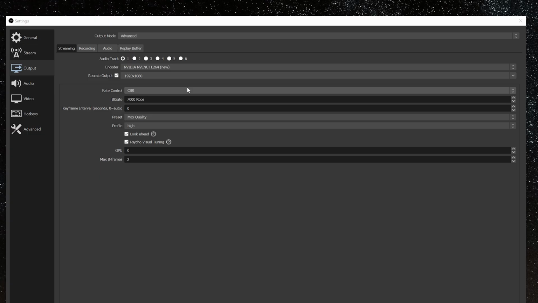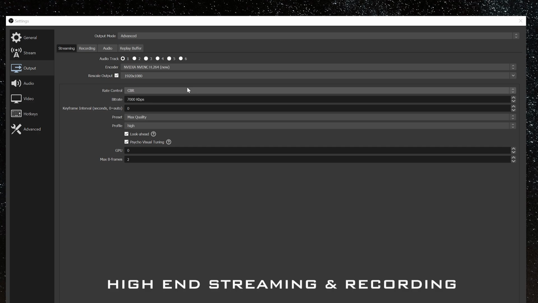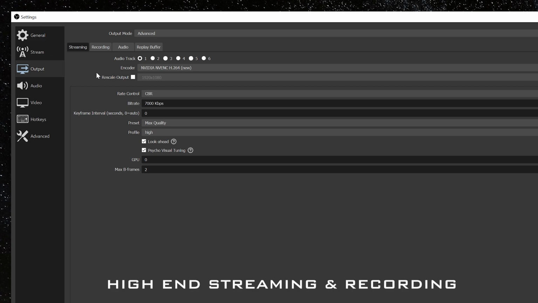and cover that next. So once again, head back over into the settings. As I mentioned, if you have NVENC new, make sure you select that. If not, either select your AMD GPU or a regular NVENC. If you have neither, then go ahead and select X264. Don't rescale your output here, just leave that unchecked. For your rate control, again, make sure you select CBR.